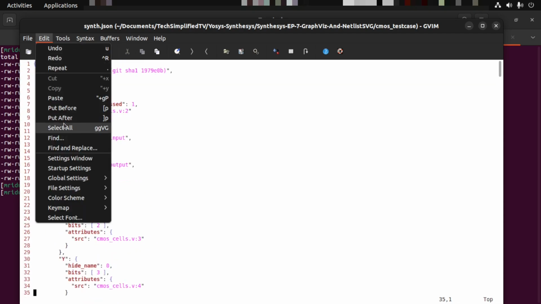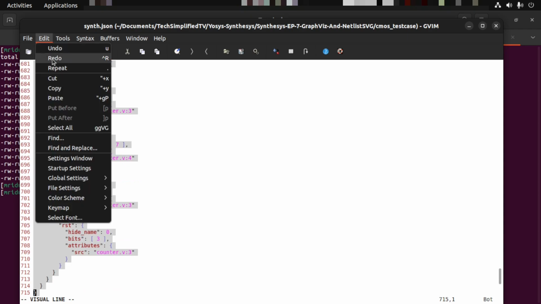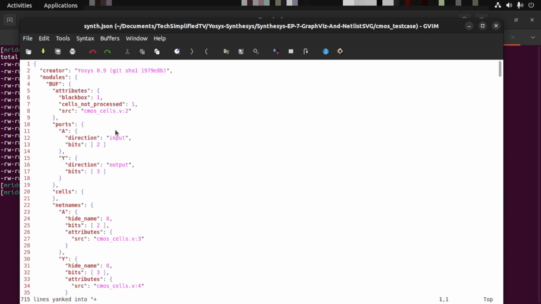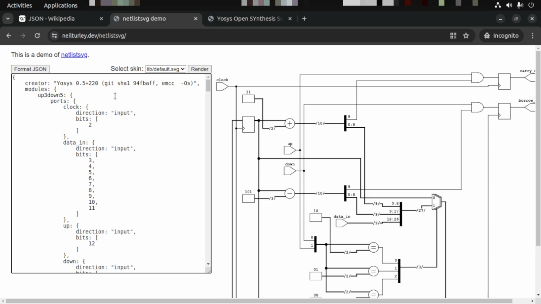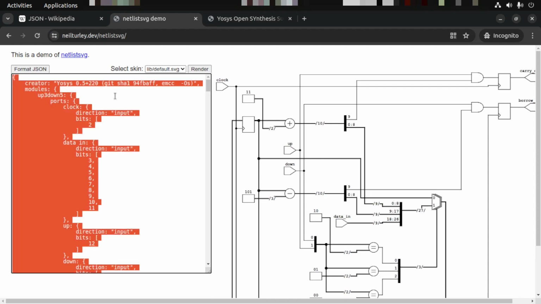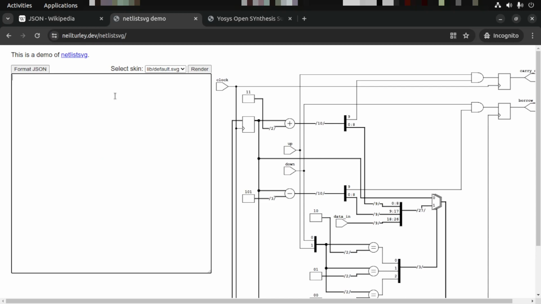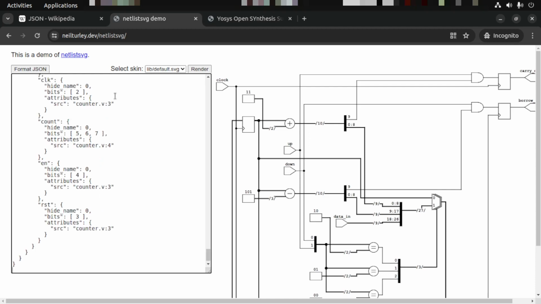So let me copy the entire data. Let me go to edit, then select all, then edit, then copy. So I have copied the entire JSON data, and let me open the browser. We will go to this particular site where we will generate the NetlistSVG. Don't worry, this particular website I will provide in the description. From there you can directly go. So here let me delete whatever data is there. So it's blank now. So let me paste the data. I have used Ctrl V here to paste the data.